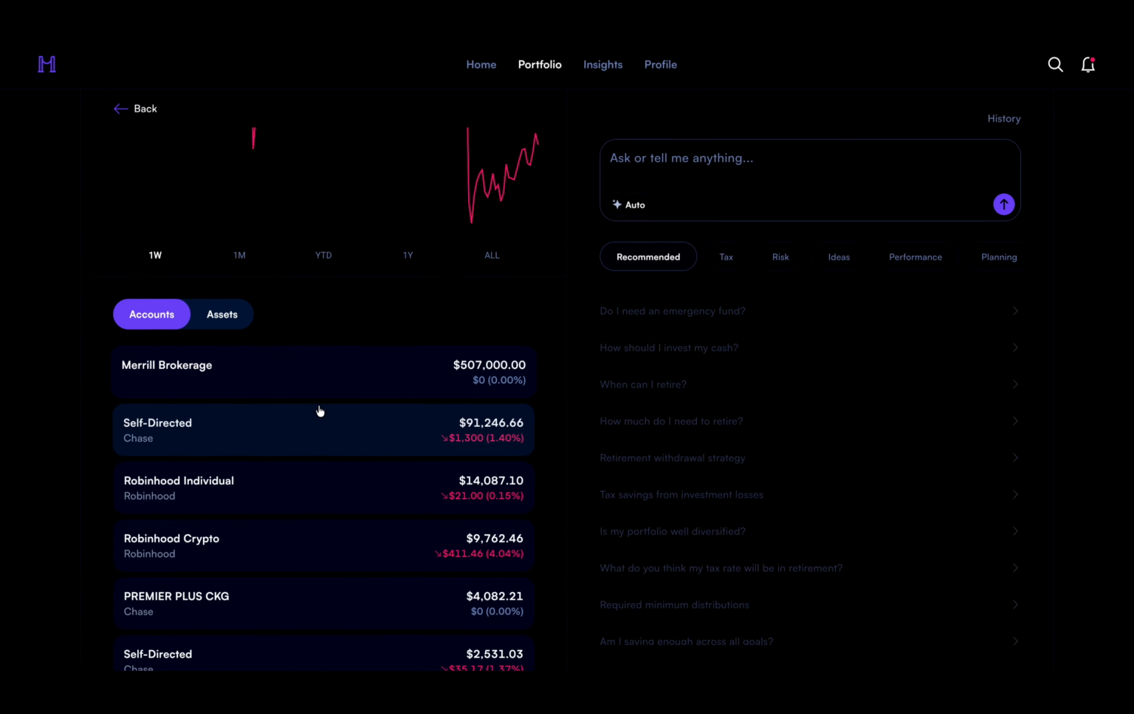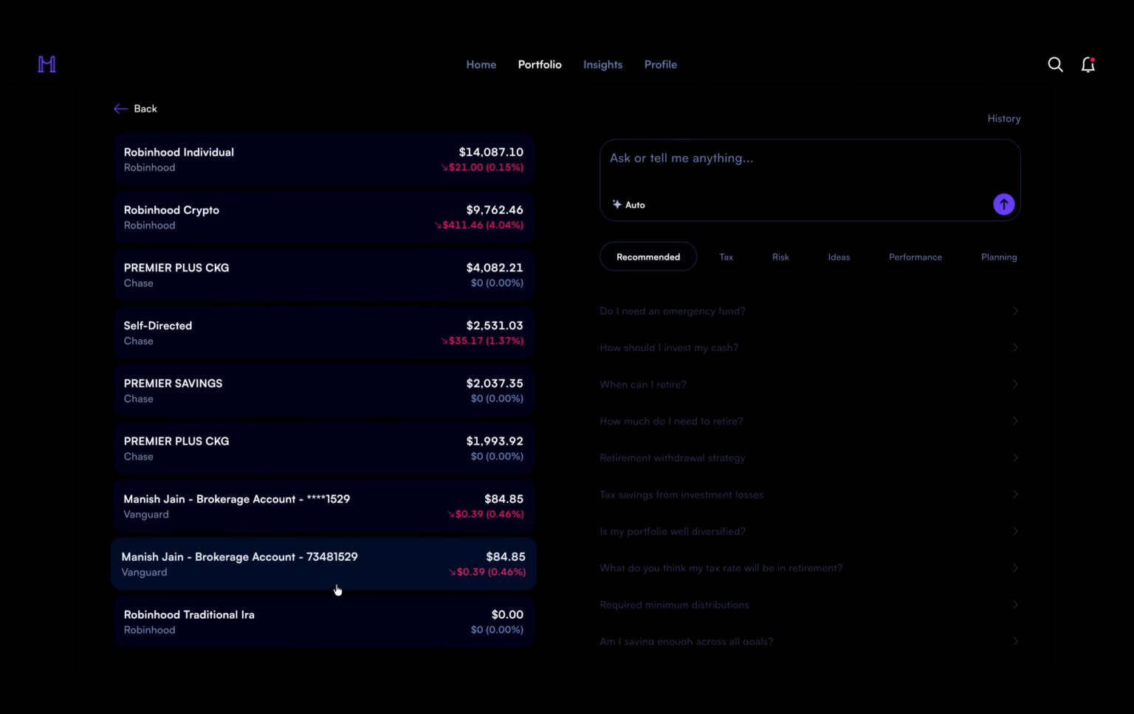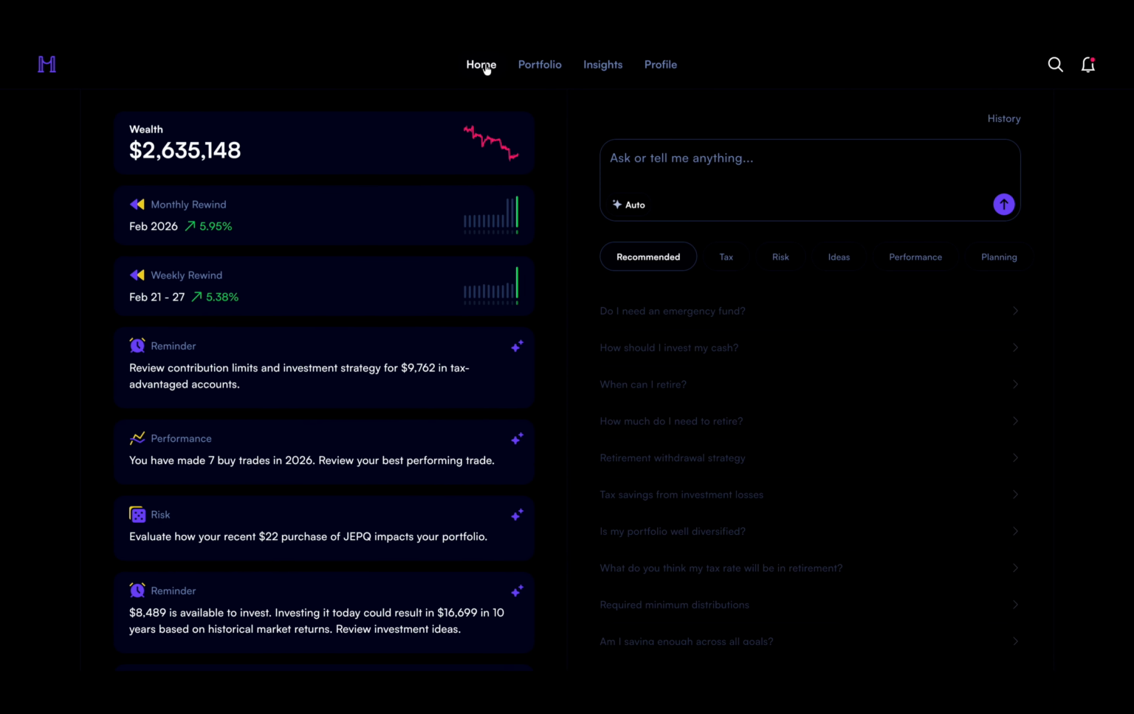Mezzi displays the data exactly as it's received from your brokerage through providers like Plaid, Snaptrade, or Finicity. Your portfolio should reflect reality, not estimates, not assumptions, because visibility only works if the data is right.